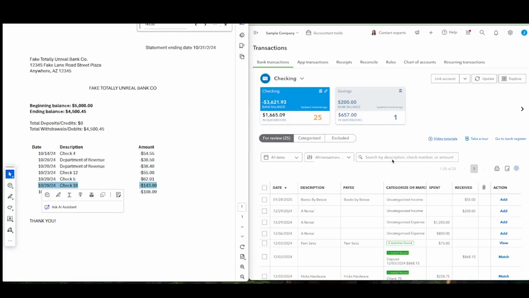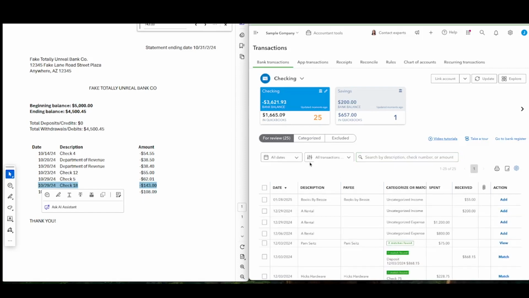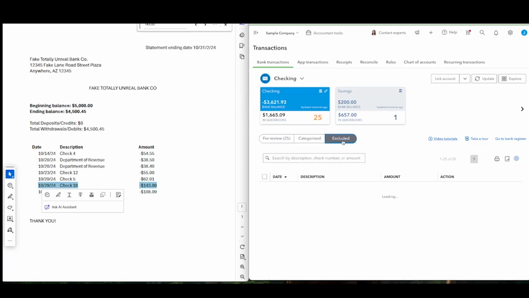Again, go back and check the bank feed and see if it's sitting out there. It could also be sitting in excluded. So if you go over to the bank feed or the bank transaction screen, and right now by default it's probably on for review. Well, if you go a couple boxes over, you'll see a box called exclude. So click that and see if at some point you or someone inadvertently moved the transaction over to excluded.